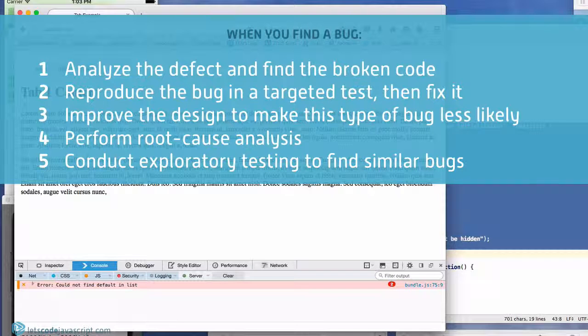First, when you have a defect, figure out what went wrong. So figure out how to reproduce it, and then go find whatever the source of the bug is. Find the bad code. Second, reproduce that bug with a targeted test. So what you're going to do is write the test that you should have written if you'd known that this was going to be a problem. And then of course fix the bug. So now you have test-driven the bug fix.